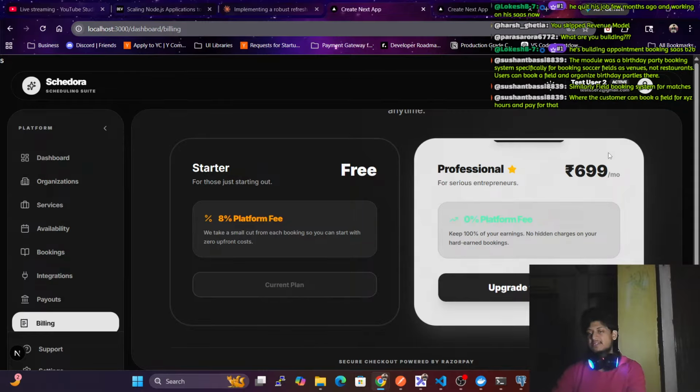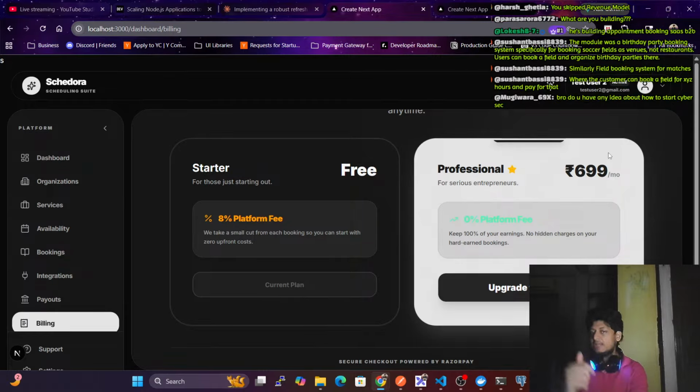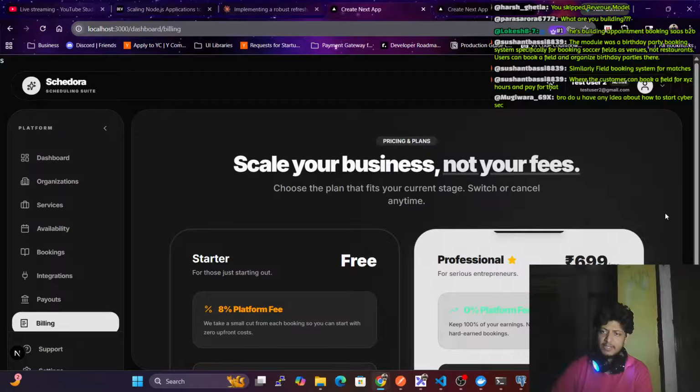And if a business does not want to give that 8% to us, then they can go for the premium profile, the pro model. It's not a fixed price, in future I can change it, but the business can pay me around 700 rupees every month, and then the platform will not charge any money. If a customer books a 500 rupees appointment, the business will get exactly 500 rupees in the bank account. Okay.